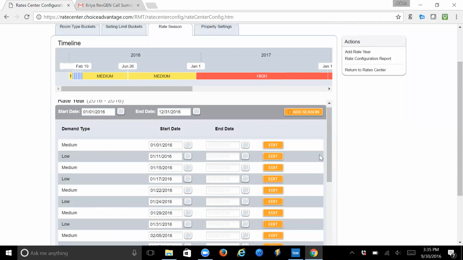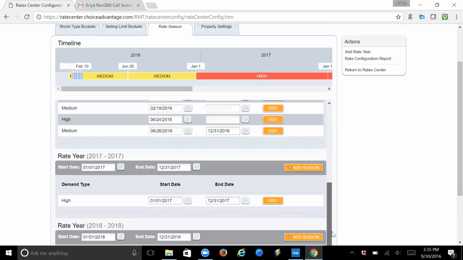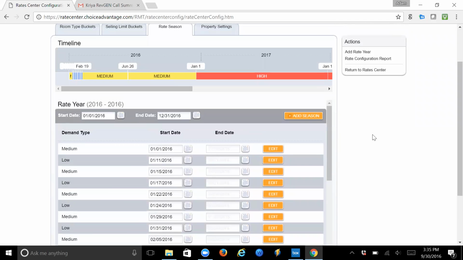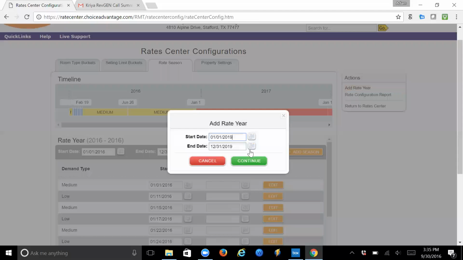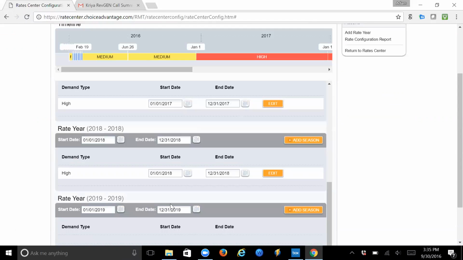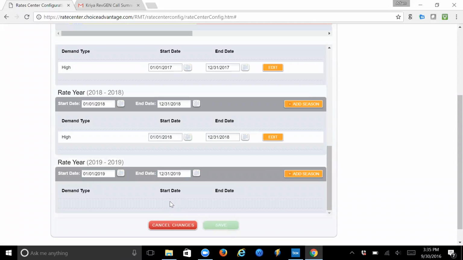But before we create a season for 2019, we'll first have to create the rate year for 2019. Again, we only have it up to 2018. So we're going to go to Add Rate Year, and it automatically populates with our dates for 2019. So we're just going to select Continue. All right. So if we scroll down, you'll see the rate year for 2019 has been created, but there's nothing here. There's no seasons. So we're just going to go to Add Season here.